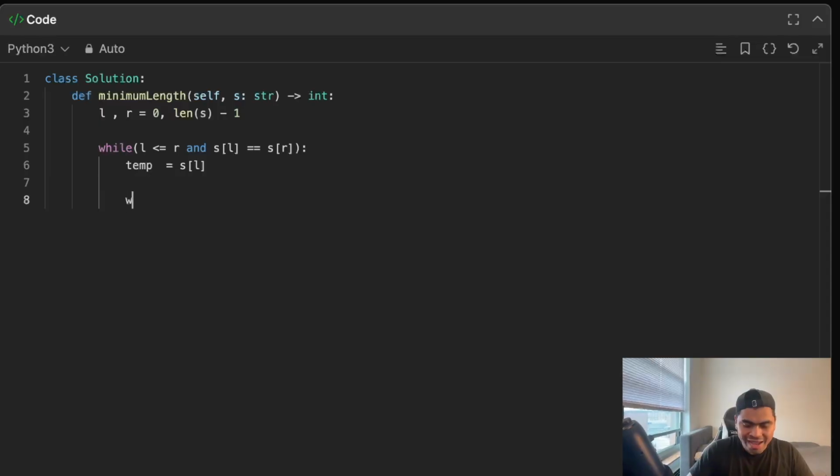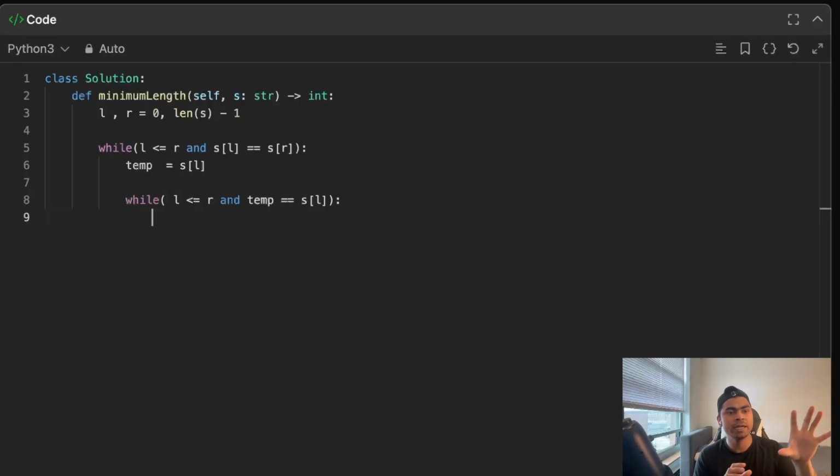Now, while my left is smaller than or equal to r, and my temp is equal to basically L, because I'm going to increment L. So I want to take out the cluster. I don't want to take out just two matching strings. I want to take out the entire cluster.